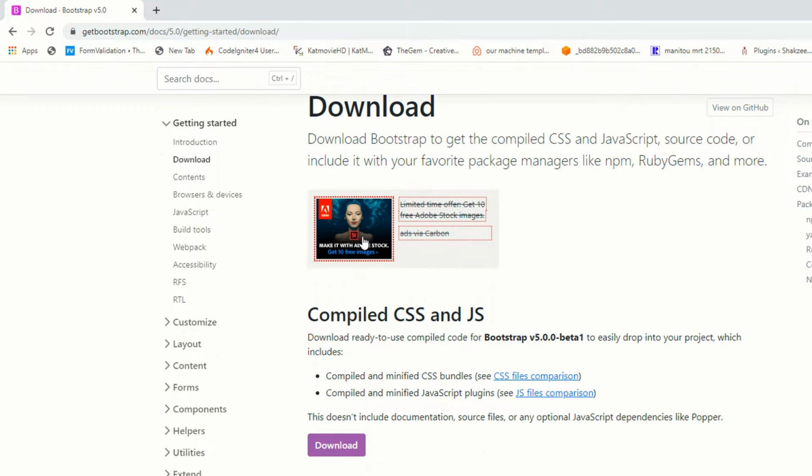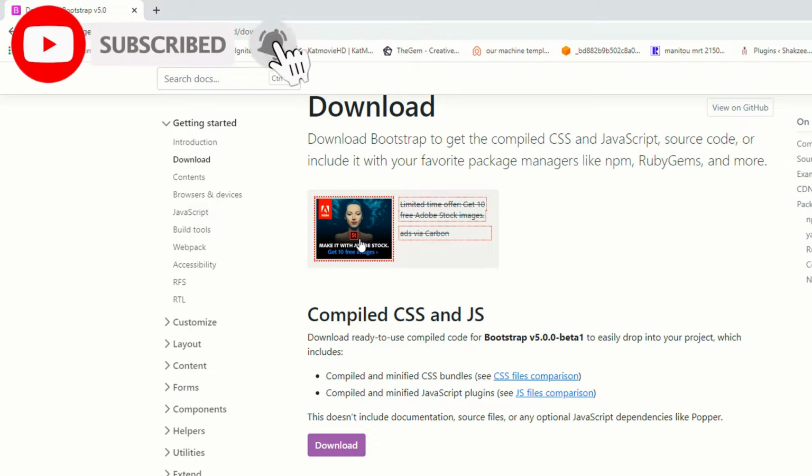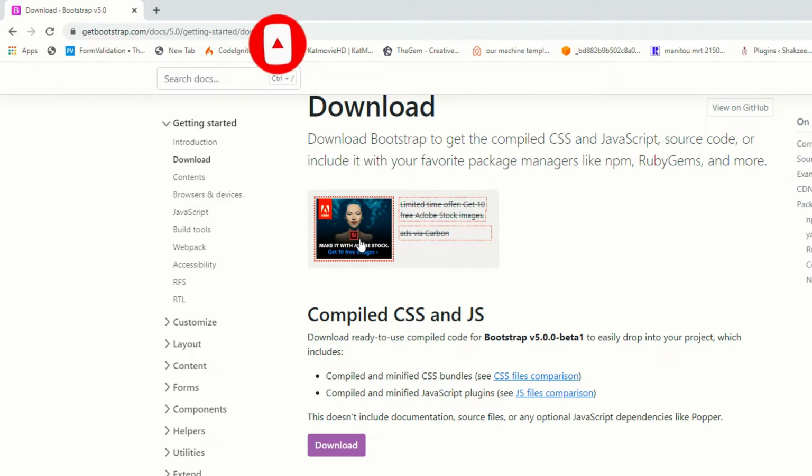You have some options available. If you are using Node.js, you can also download by using the Node.js command, or if you are using Composer, a dependency manager. If you are not familiar with Composer, don't worry. We are going to download Composer, install it, and then download the Bootstrap 5 version by using Composer.